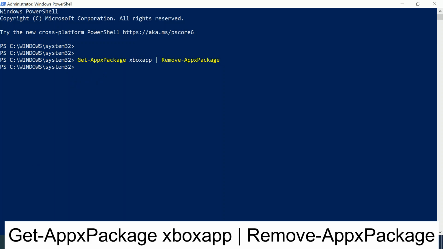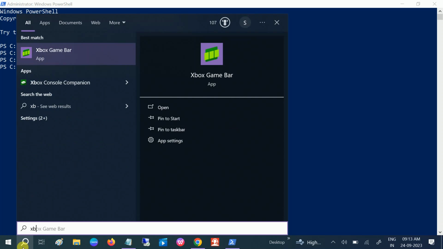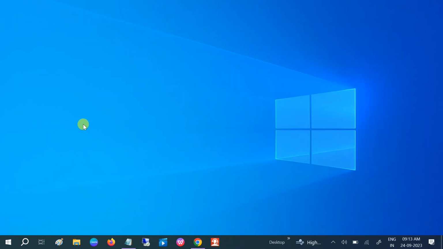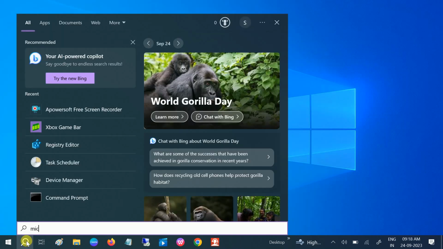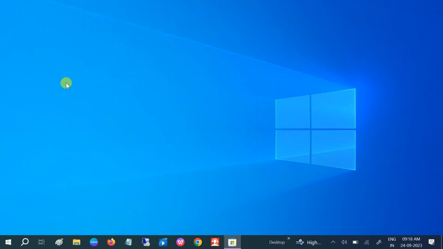Once you hit enter, Xbox will be removed. Let me show you. You just need to restart your system once. Let me restart my system and then I will reinstall the package. I have restarted my system, so go to the Microsoft Store. Open the Microsoft Store from here.